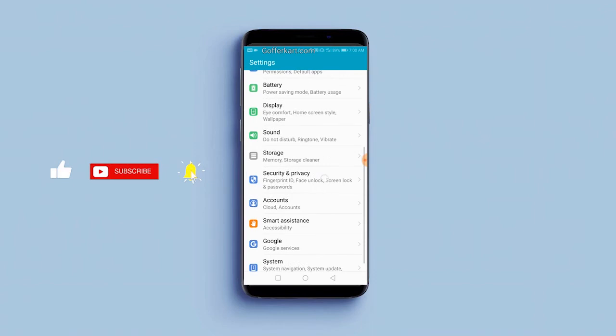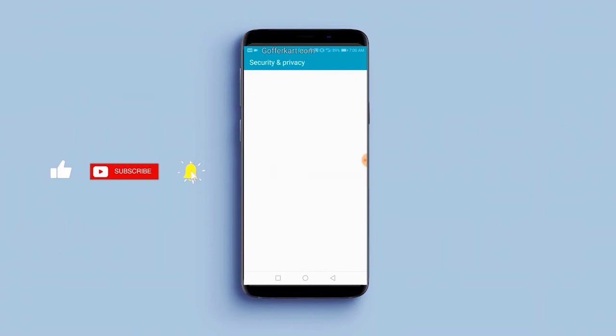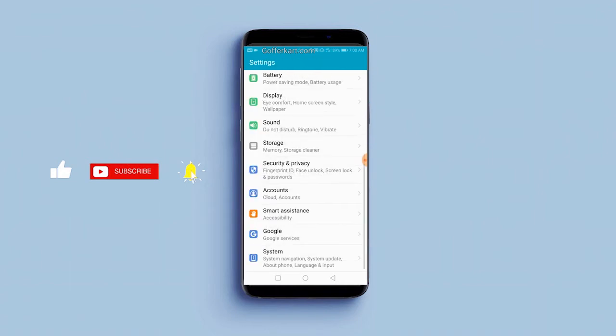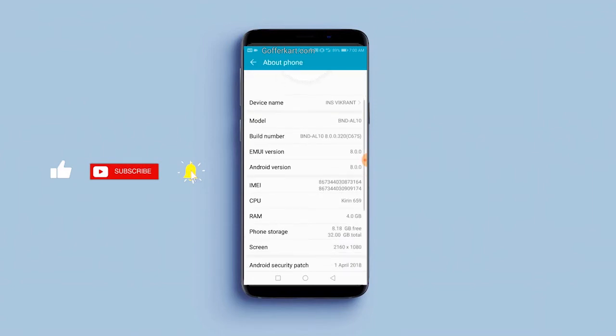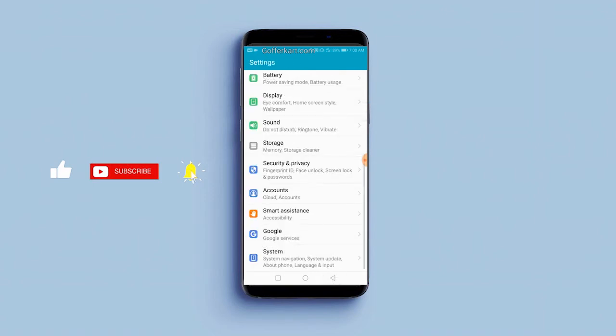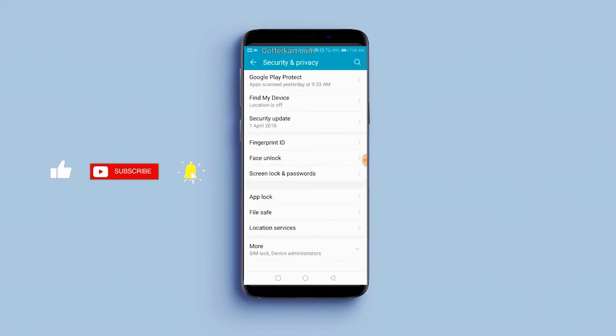Here we are in settings, and for this we have to go into security and privacy. This is my system, okay? This may vary from phone to phone, but for me, it is in security and privacy. Let's come here, and now we need to go into more options.